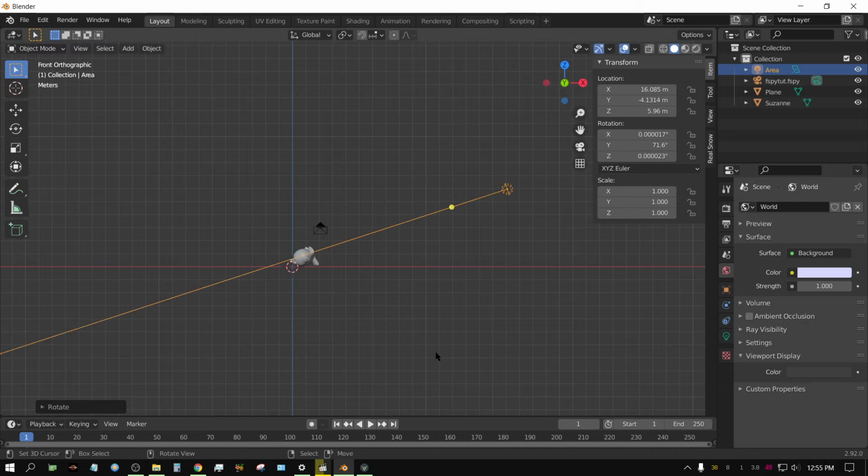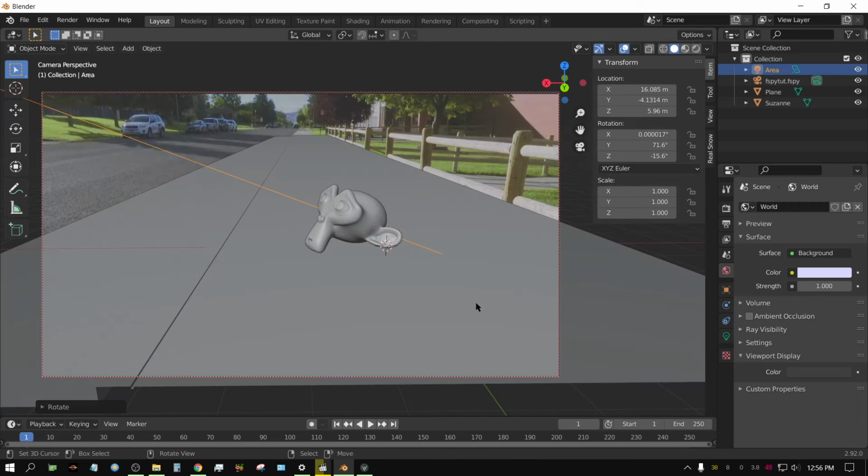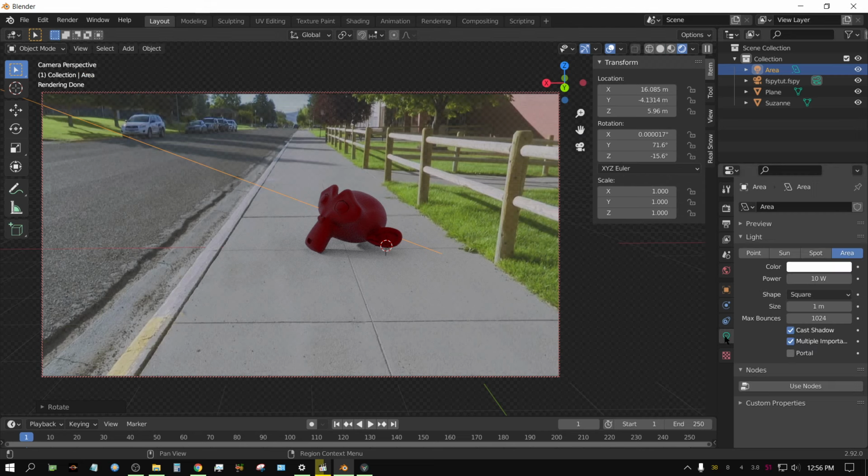Now if we press 7 to go on the top side view, now we can rotate it right at the monkey head. Now let's go back in the scene and put it back in render view. Now our light is obviously not bright enough. It's only set to 10 watts. Now let's go ahead and turn this up to, let's say, 1,000. It's still not enough. Let's turn it up to 10,000.